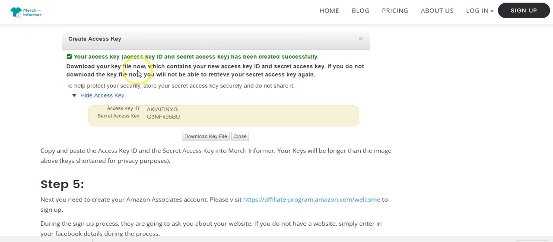You're going to download your key file, which contains a new access key ID and secret access key. If you do not download the key file, you will not be able to retrieve it later. So it will pop up for you on the screen, just like it looks here. You can also download a Notepad file, or actually I think it's an Excel file, that's also going to have these in here. Save them somewhere, because if you navigate away from this page, you're not going to be able to get them back.